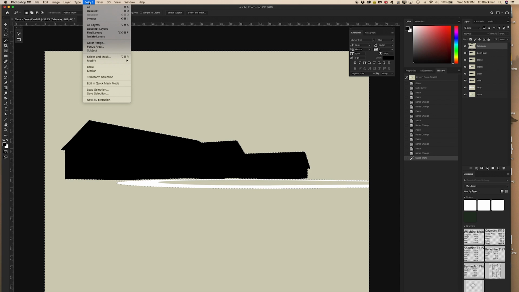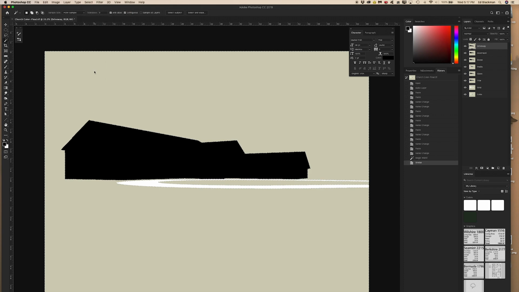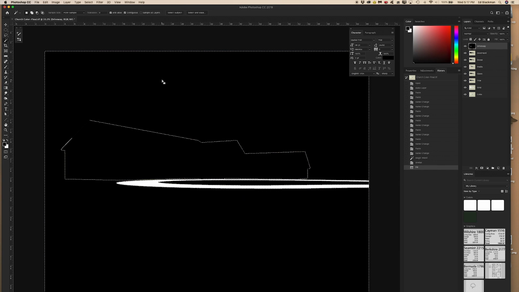But I find it's easier to go to select and go down to similar, and it looks in the file for any color that's similar, and since we've got our tolerance set to 0, it's only looking for that specific color only. So what I want to do is make that black. Everything except the pavement in this case is going to be black. So I hold the Option key down and hit the backspace, and it becomes the black that I want.